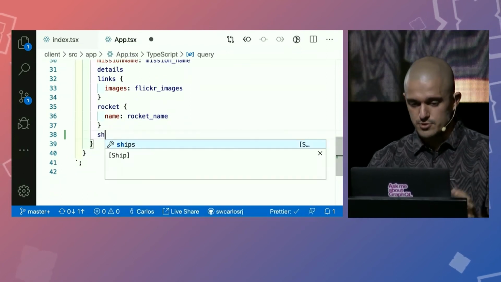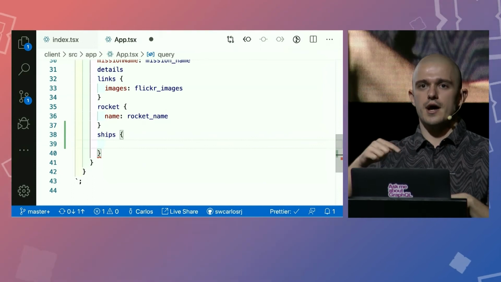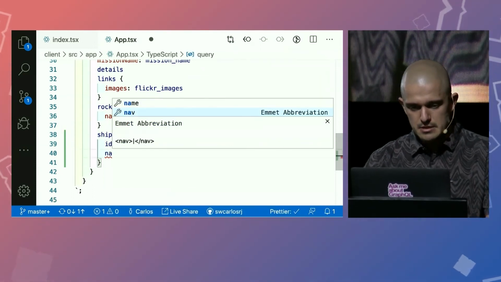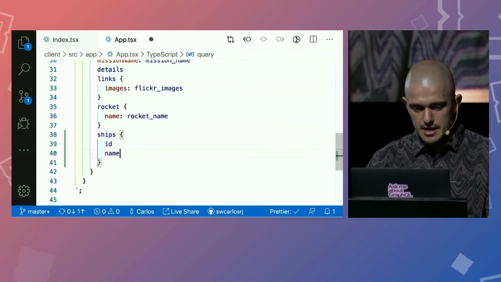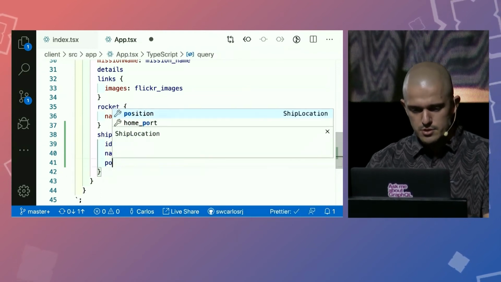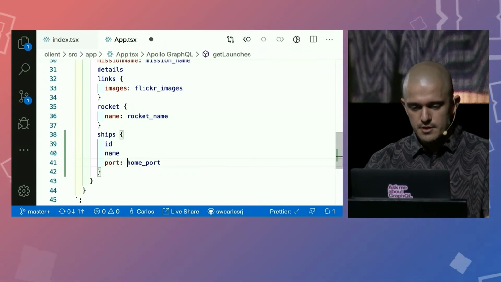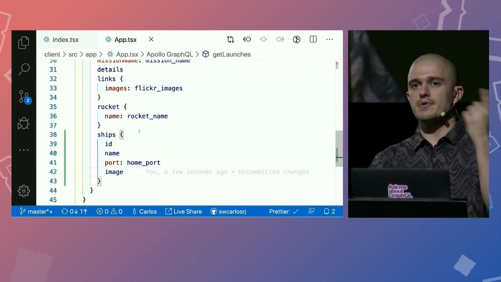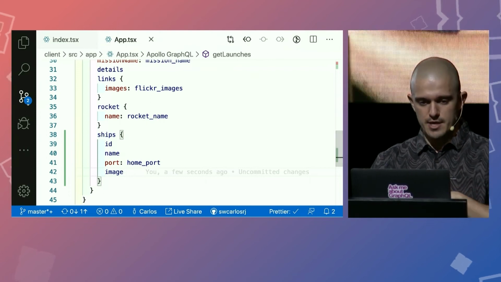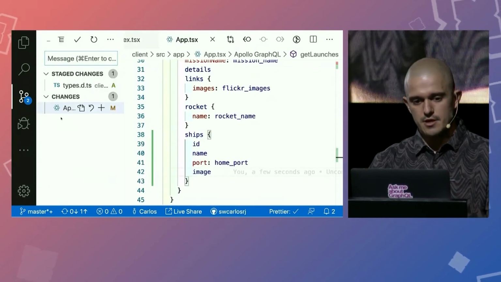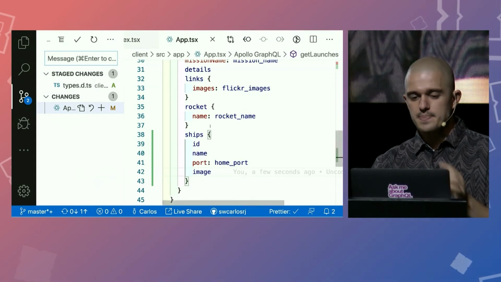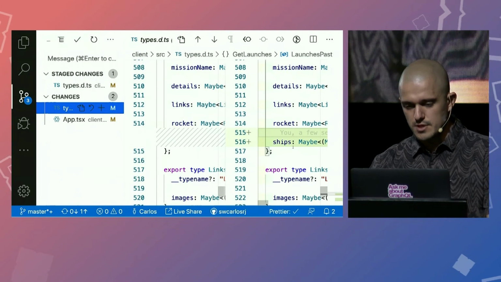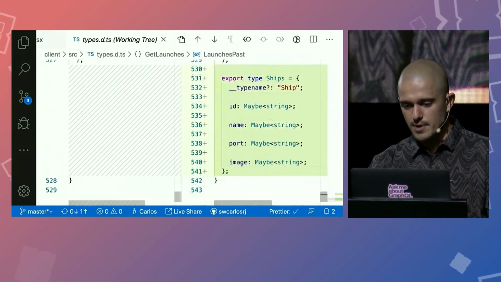So I'm going to just look for ships. I know that this is a complex type, so I might have to say ID, name, and let me check more. It's going to be a port. I can even create an alias for it, and then I'm going to do an image. So now when I'm saving this, I'm going to auto-generate the types for the new evolution of my query. We are going to see here, hopefully, the types generated, and then we only have to go to our returning function. Here we are going to set the div, so we can see the new ships with the information.